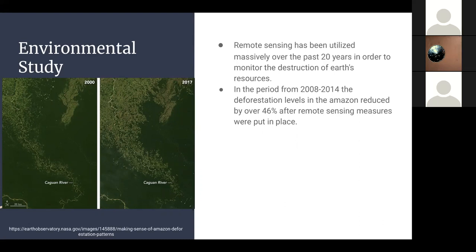The photo on the left was taken using Landsat satellites, and each pixel represents about the size of a football field. This enables researchers to notice even small fires and clearings.